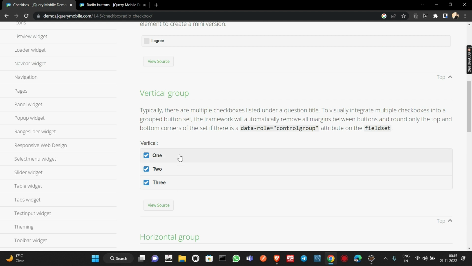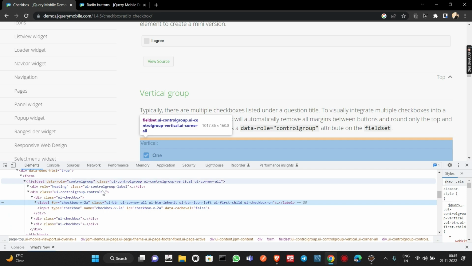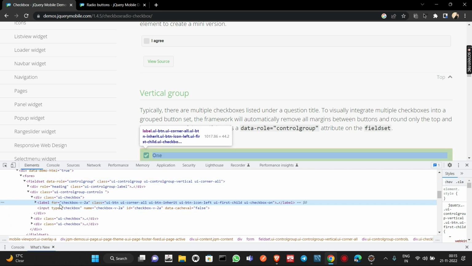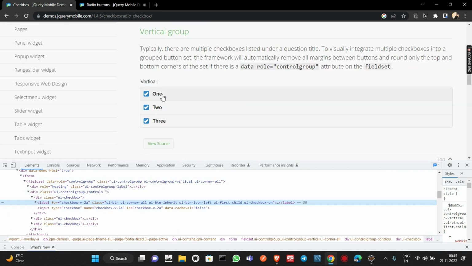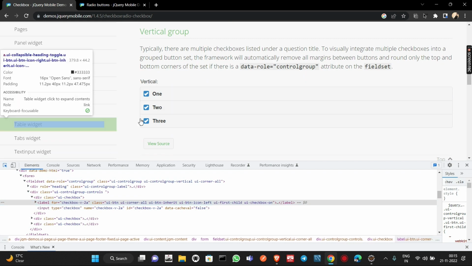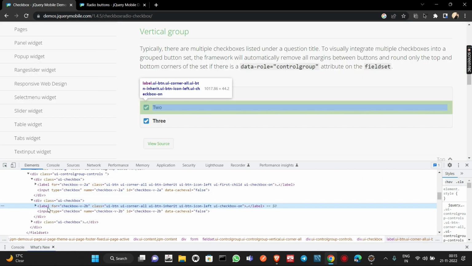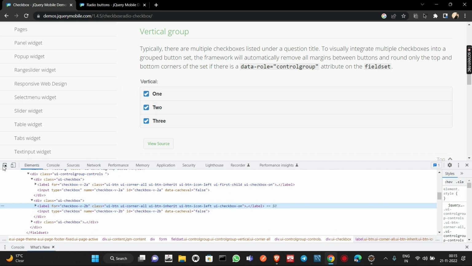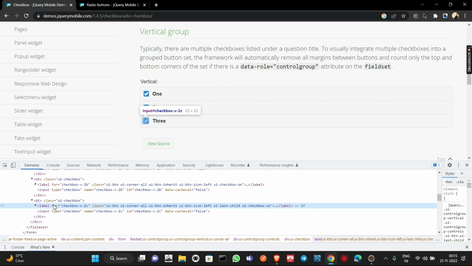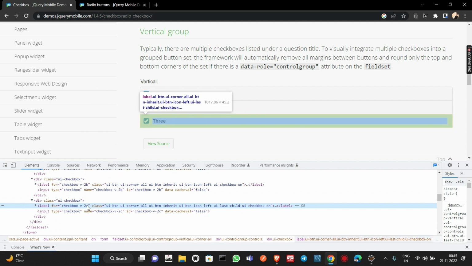We need to select these checkboxes, so let us now inspect the first one, that is 1. This is the label tag responsible for this particular first checkbox named 1. The second checkbox is also inside a label tag, you can see, and this is the label tag responsible for the second checkbox. The third checkbox is this, and again this label tag is responsible for the third checkbox.